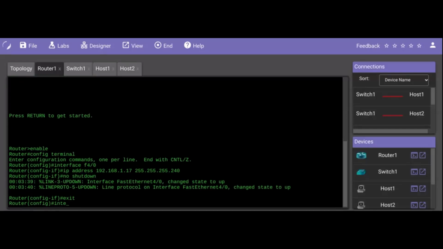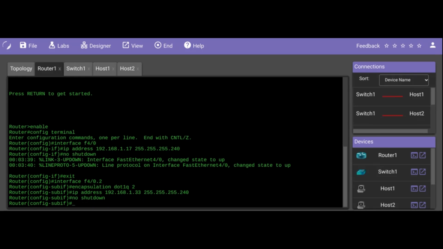Now, let's configure the VLAN 2 subinterface. We use the .2 subinterface here and the encapsulation command with VLAN ID. We use the VLAN 2 subnet IP address here.